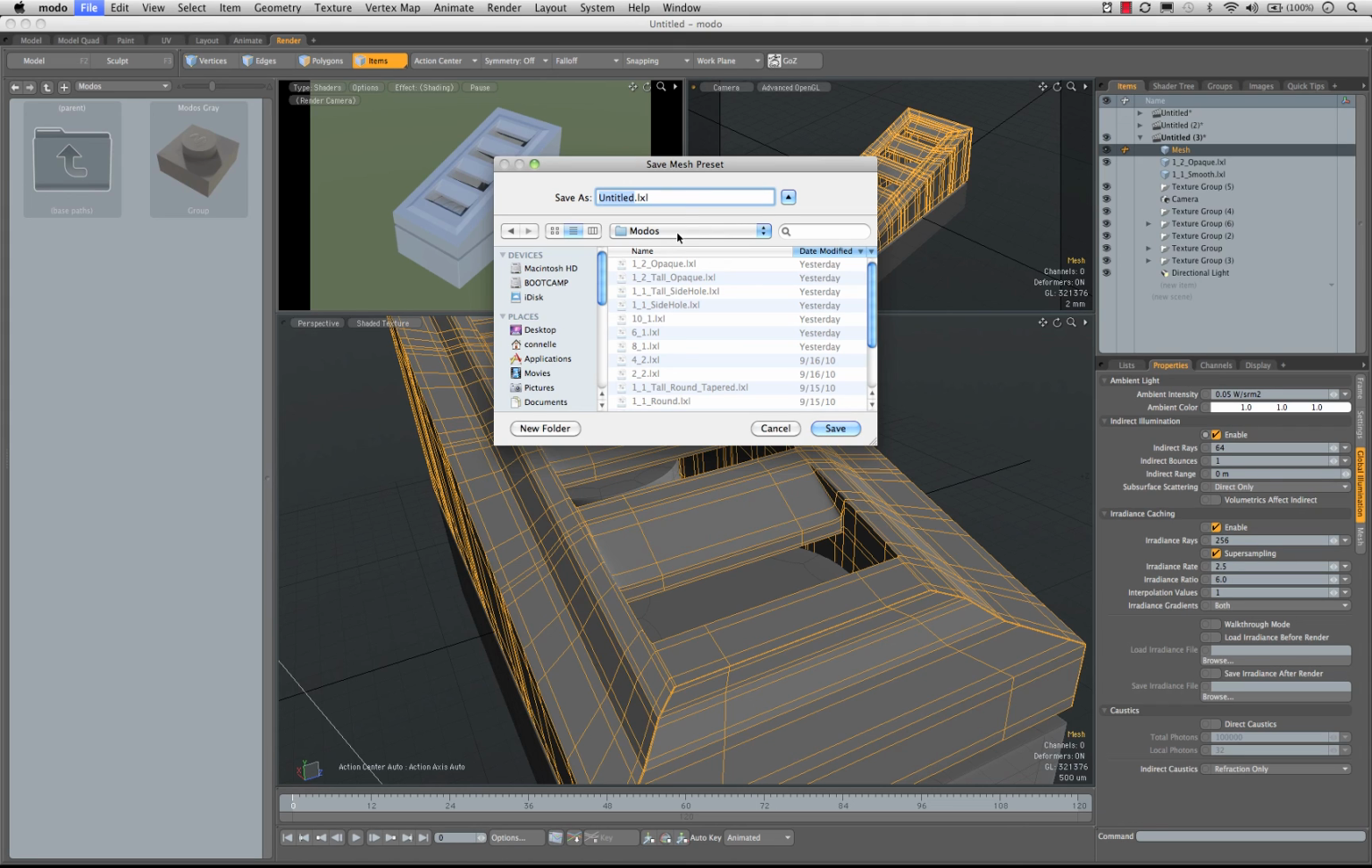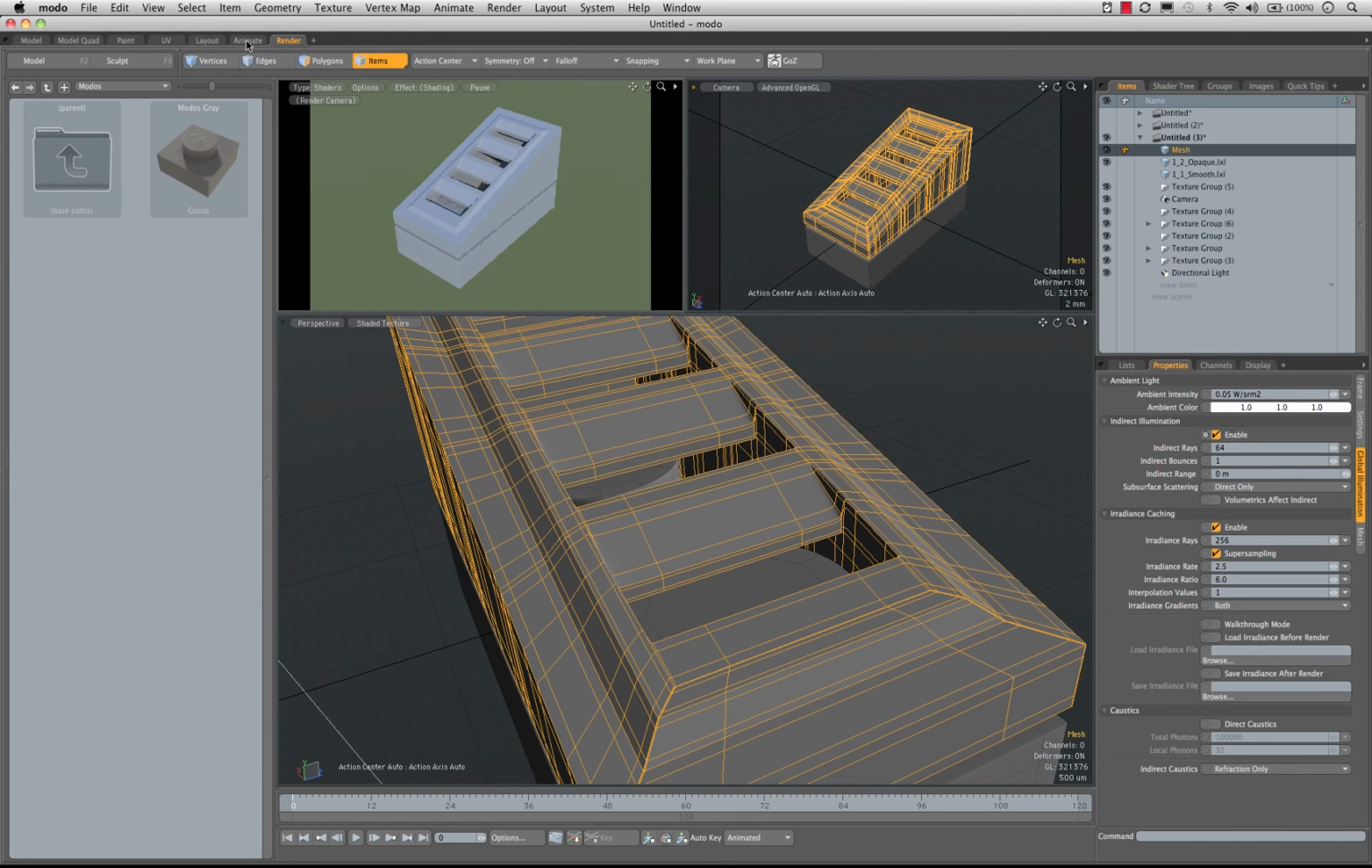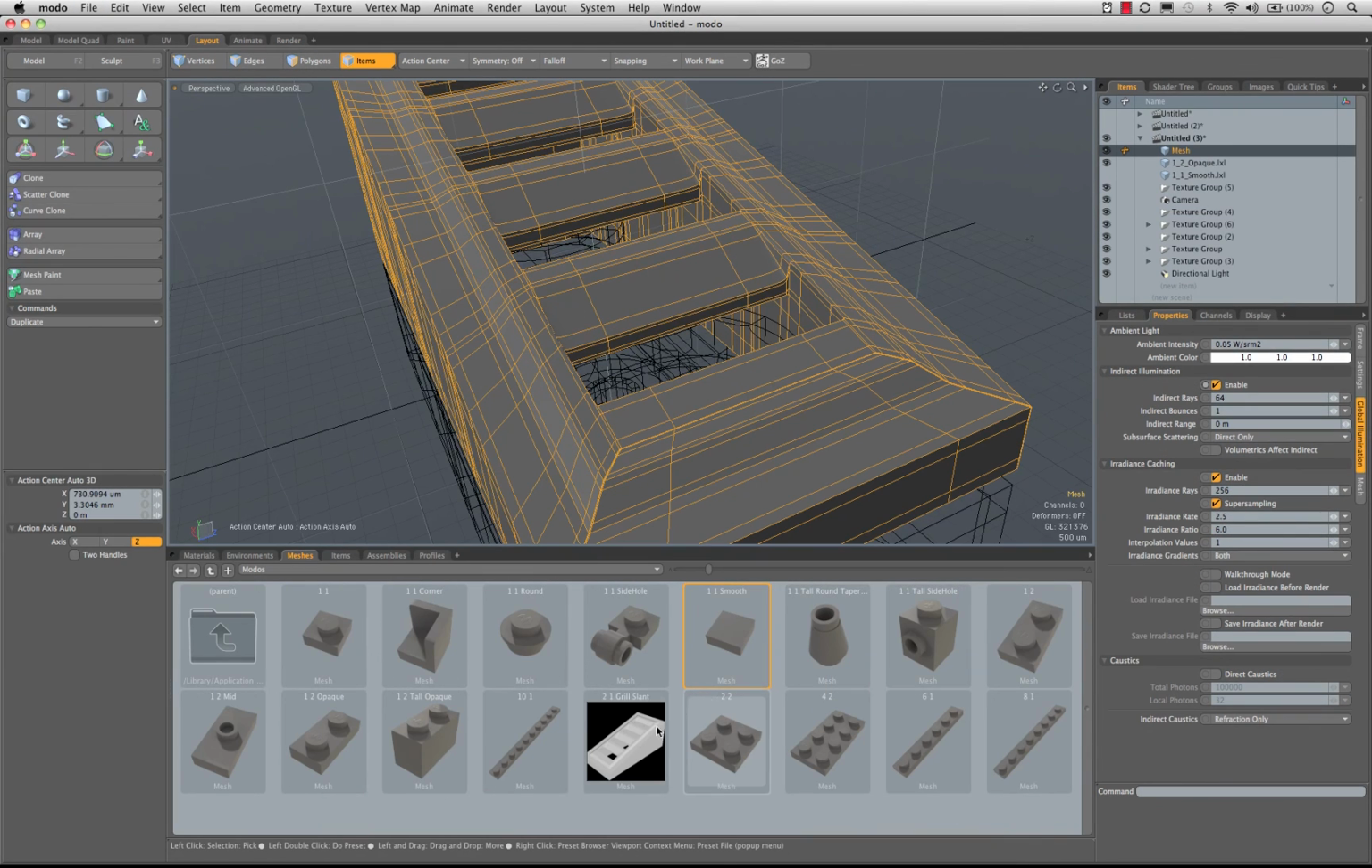So let's put this as, gosh, what do you want to call this? Grill slant. Yeah, that'll do. Actually, let's do 2-1 grill slant. So I know the size of it too. We'll do that. Check over in our layout as always, just to make sure it's showing up.